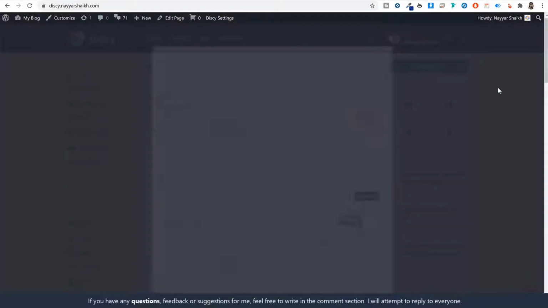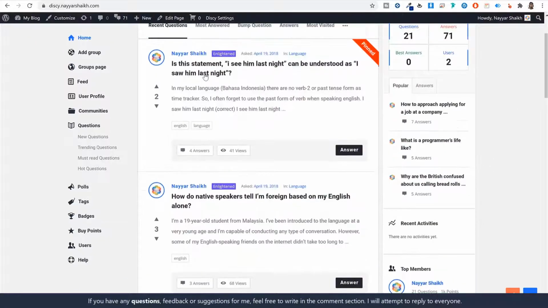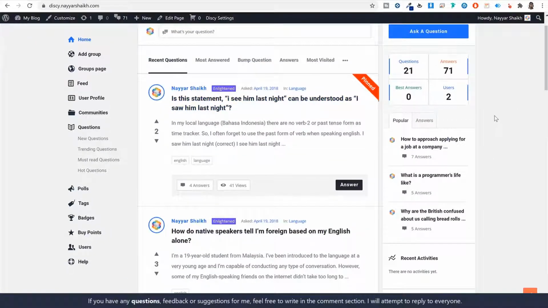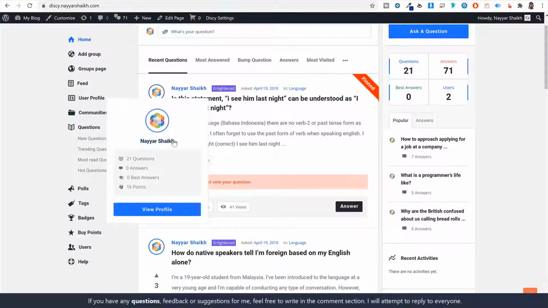Now let me show you how a single question page will look like and how you can answer that question. Now before that, if you see, we have this layout and it has all the important options that you can have. So for example, if somebody wants to upvote this question, they can click on this thing, they can upvote it, they can downvote it. Now because this is my question, it says sorry, you cannot upvote your own question. So this feature is available. Now if you hover over any user, you can see the name of the user.